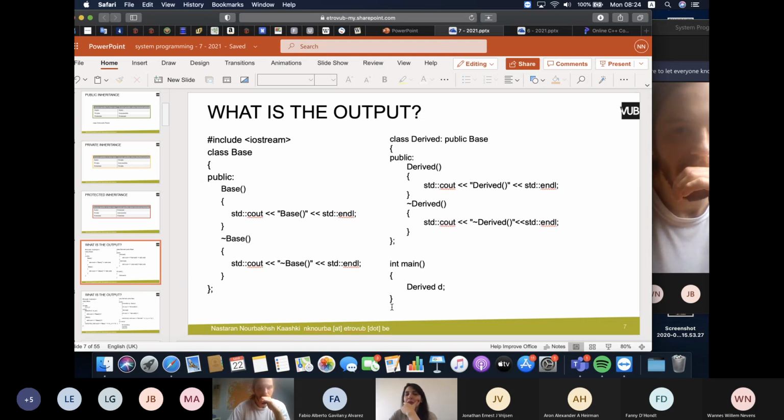But here we have a scope. And as you remember, I hope you remember, when we go out of the scope and we define something in our stack memory, that object will be erased, will be gone. But what does it mean when we say that that object will be erased? It means that the destructors will be called. So first, the destructor of the derived class will be called. Here we do not have something to be written. Then, since we also have an instance of base class, the destructor of the base will be called. So what we will see in the output is base, derived, tilde derived, and then tilde base.